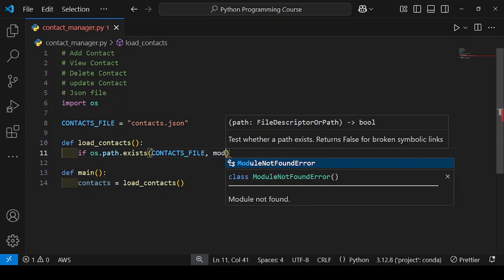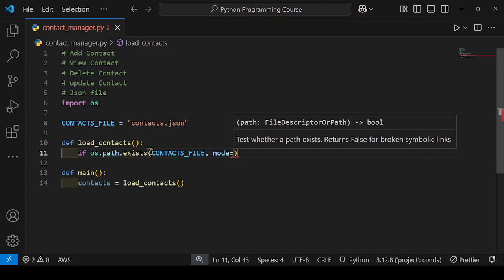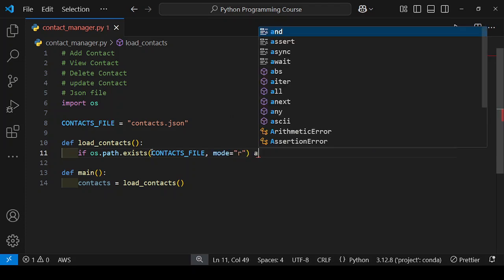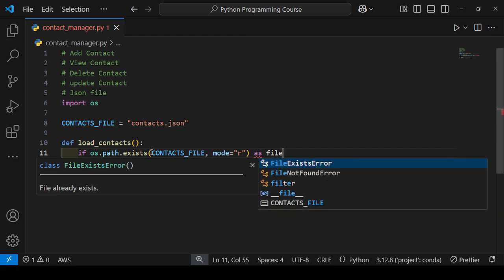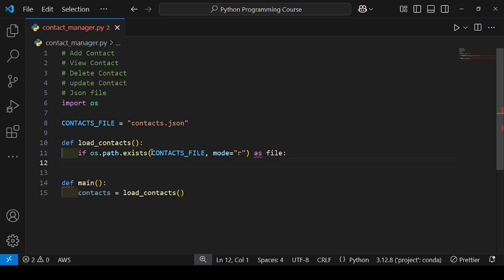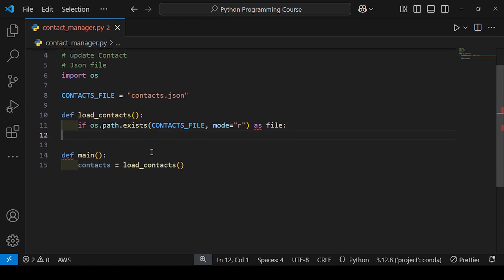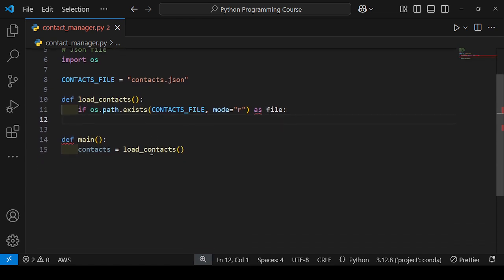I will use the mode read. Okay, loading the content that is present in the contacts file. Then I will open the file.